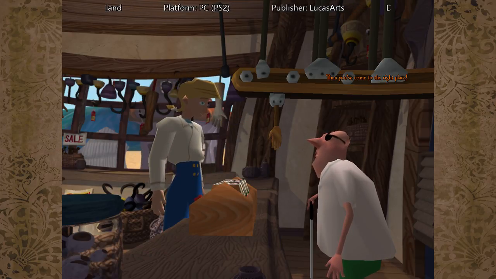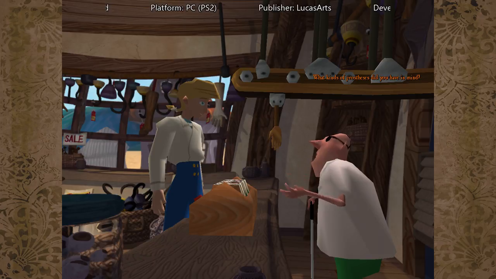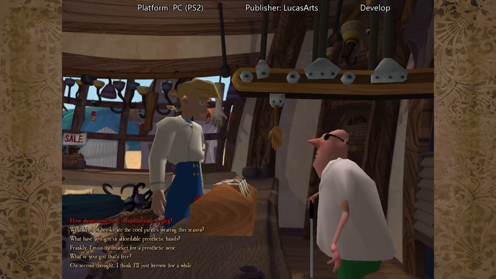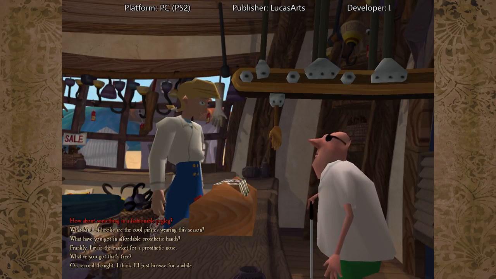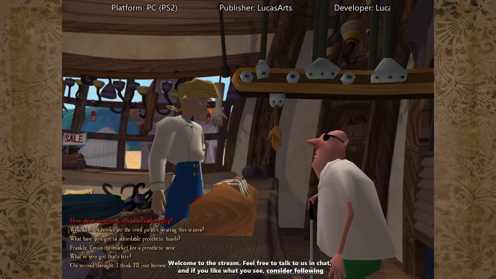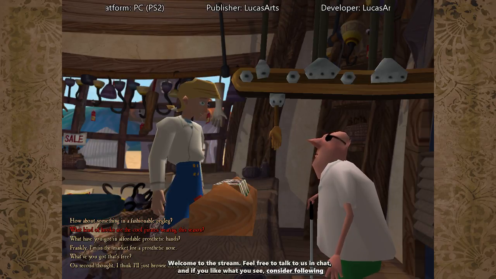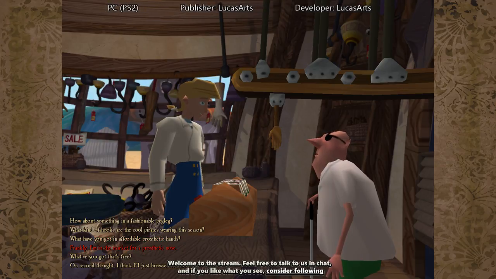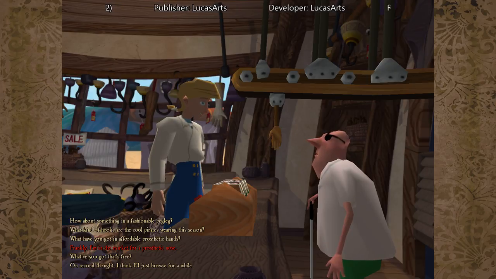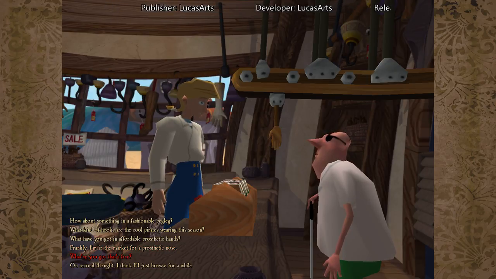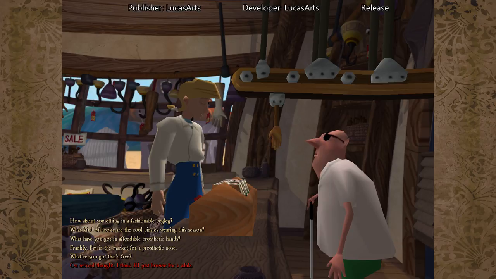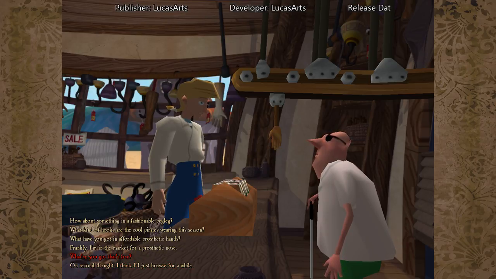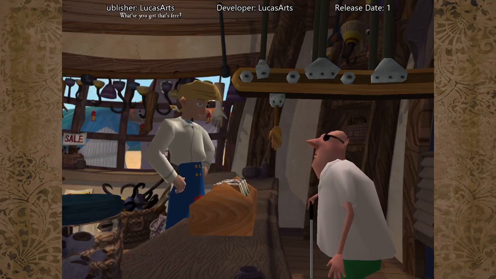Then you've come to the right place. What kinds of prostheses did you have in mind? How about a fashionable peg leg? What kind of hooks are cool pirates wearing this season? What have you got in affordable prosthetic hands? Frankly, I'm in the market for a prosthetic nose. Maybe a peg nose, please? We don't have any money, so what have you got that's free?